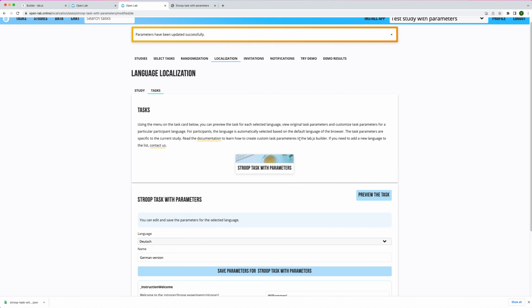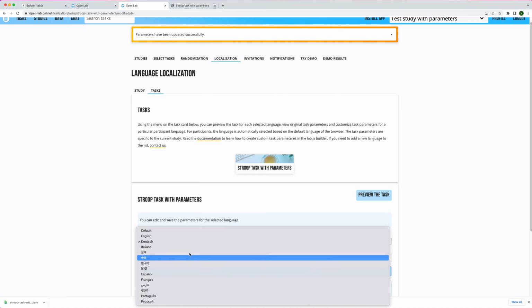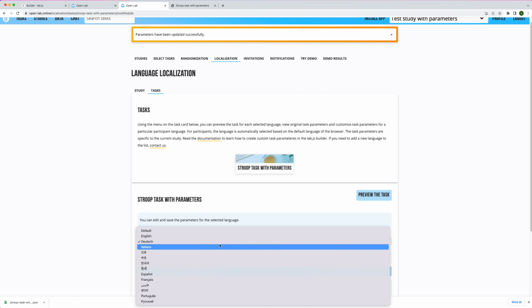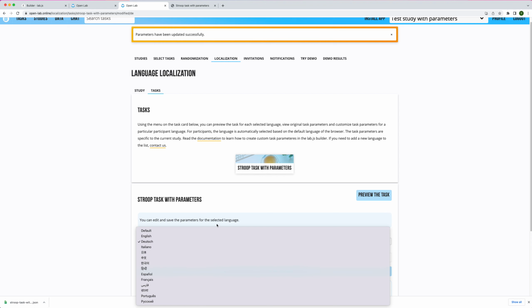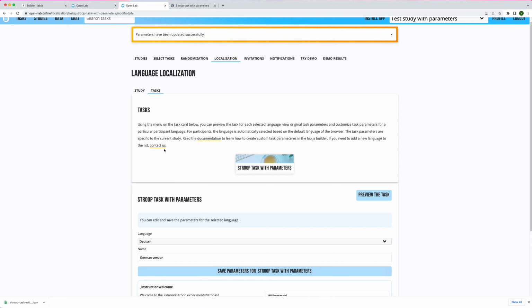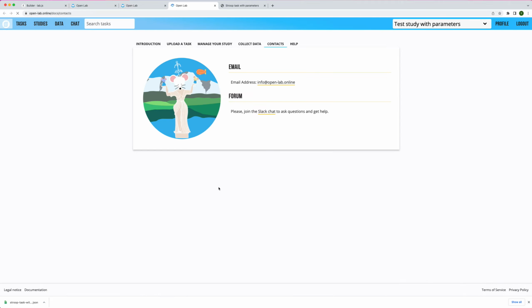So your participants, if they are in Germany or in another country, will see the parameters which are specified for that language. In this way, you can localize your task for different countries and different languages, and if you need a language that is not in this list, please contact us, write us an email. Here you can find the contact information, and then we will add this language.